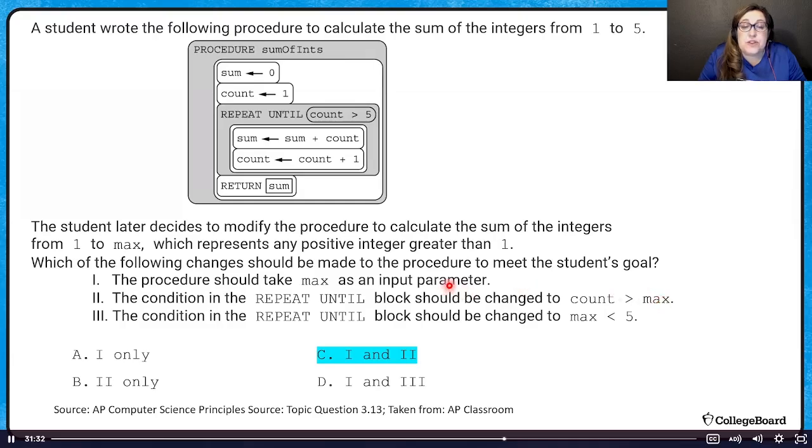So I do need to do Roman numeral 1 and 2. But 3 would undo what I just did because I changed the repeat until. So I don't want to do 3. When I do these questions, I try to go through each one. And if I think it's true or a possible answer, I circle it. And if I think no way, I put an X through it. And then I look at my options down here. Make sure you check all of them though.